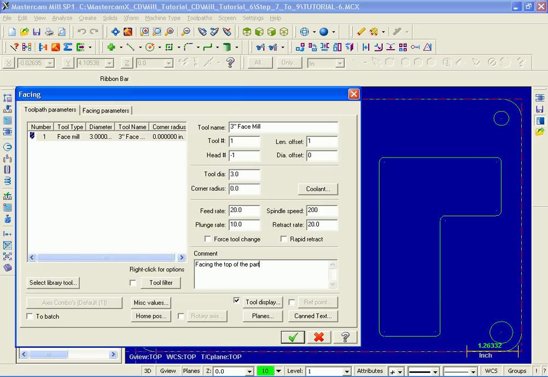So everything looks good on this page. As you can see, feed rate, plunge rate has been taken from the information that we put in earlier on for the tool. Let's move over to facing parameters.